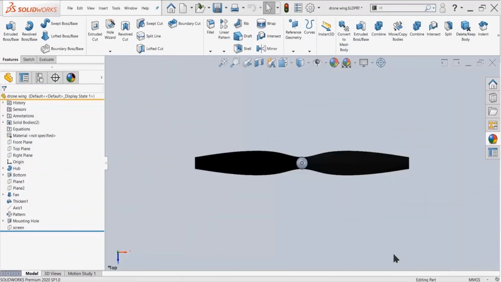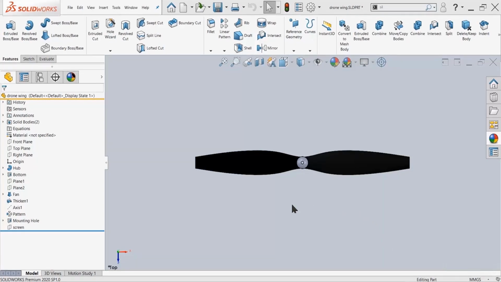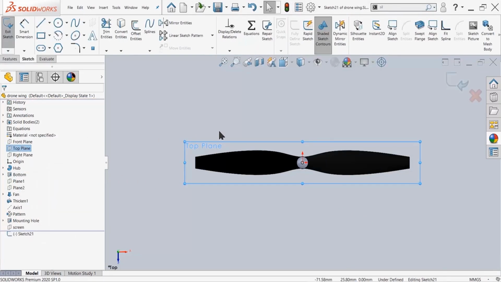In today's tech tip video, we'll take a look at how to use Silhouette Entities. Silhouette Entities allows us to create outlines of bodies and put them into sketches. You can find it in the Tools dropdown, Sketch Tools, and Silhouette Entities. Or I have it accessed up here at the top and already saved it.